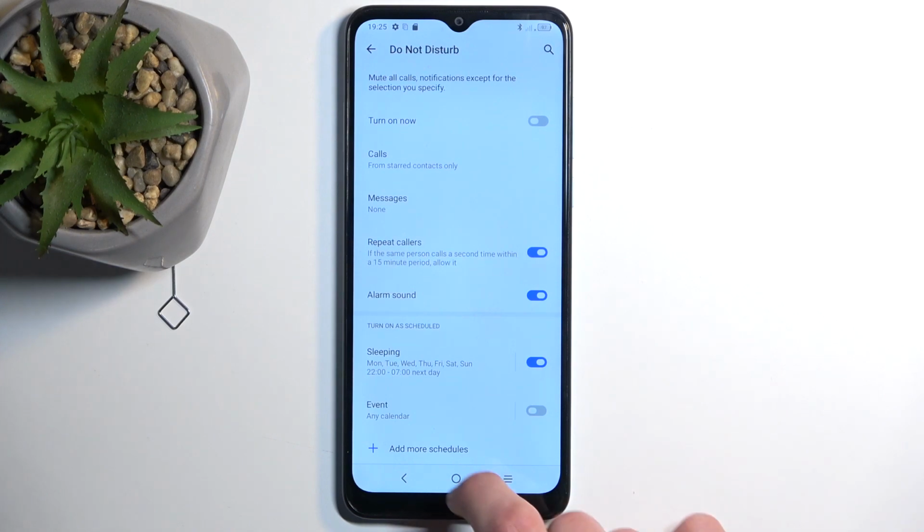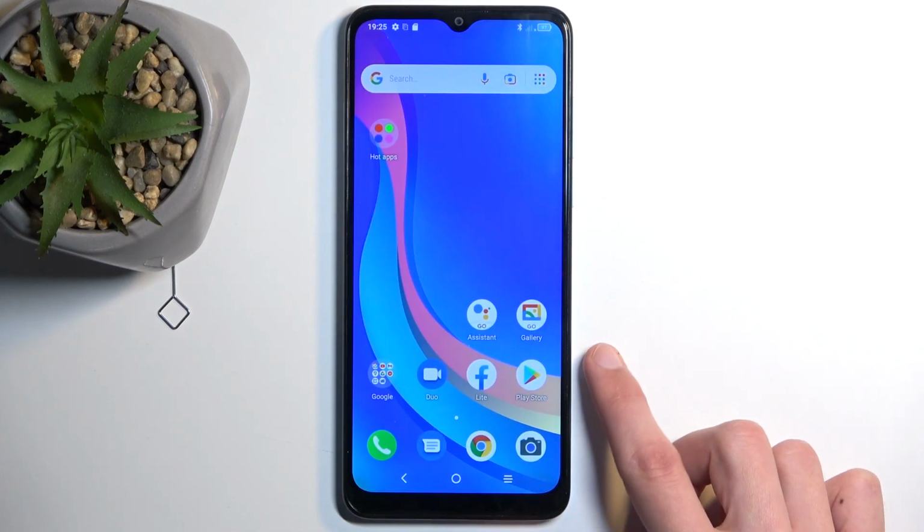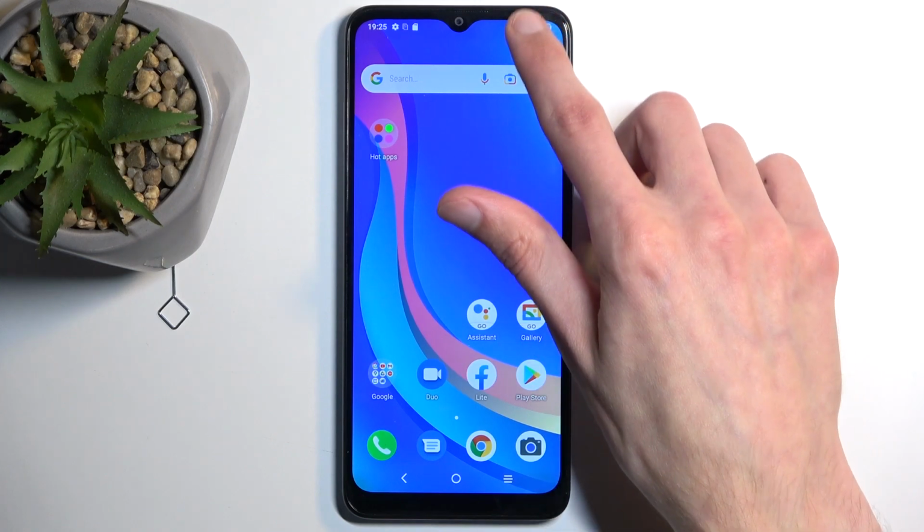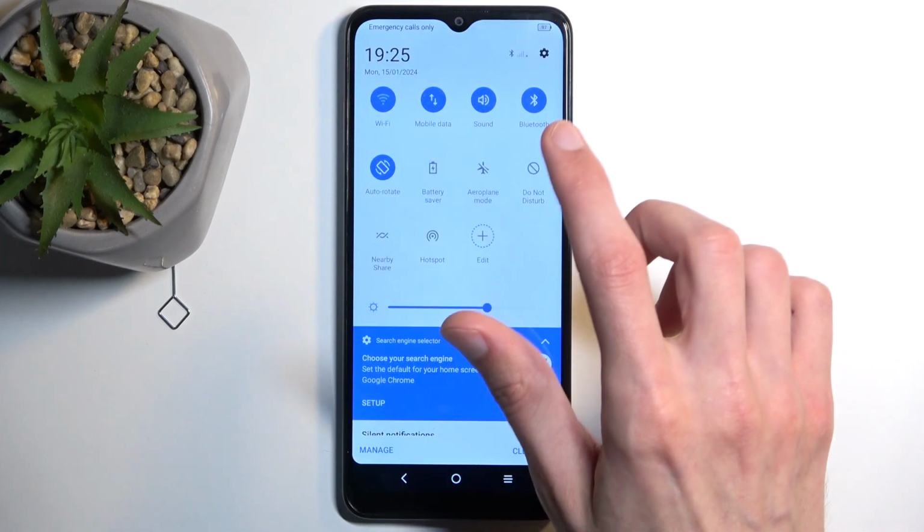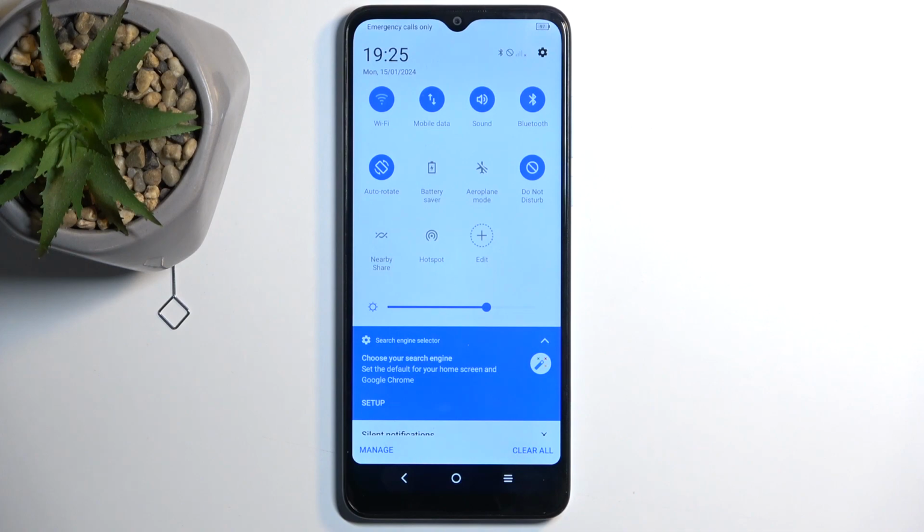need to do. For everyone else who wants to just enable it manually from time to time, once it's all set up, just find the toggle and tap on it. And that's it. Once you're done with it, you can also tap on it once more to turn it off.